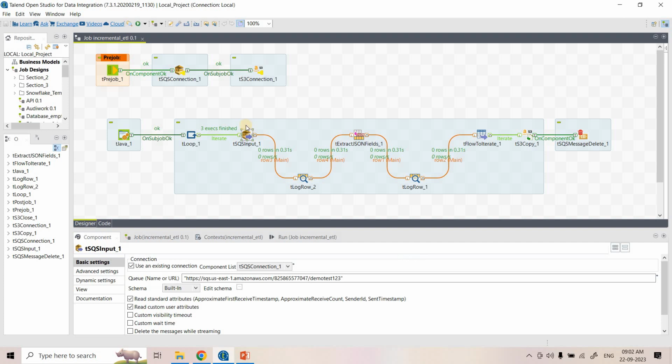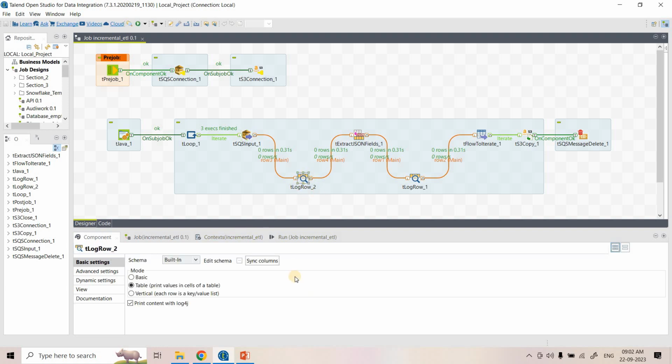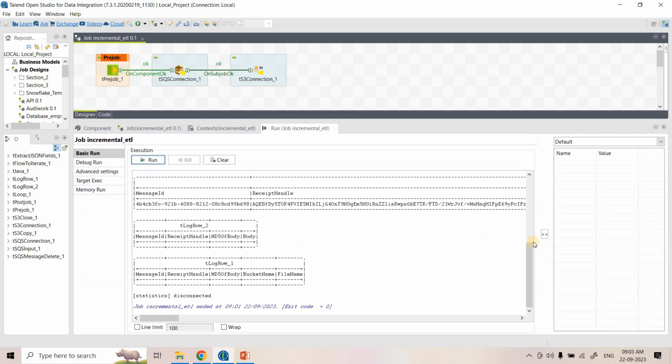And what I am doing here, let's start from this particular component. Here I have first entered the queue name. Using this particular component we are reading the messages from this particular queue. And after that we are printing those messages in the console. This is totally optional and used only for debugging purposes. So let me show you how it is getting printed.